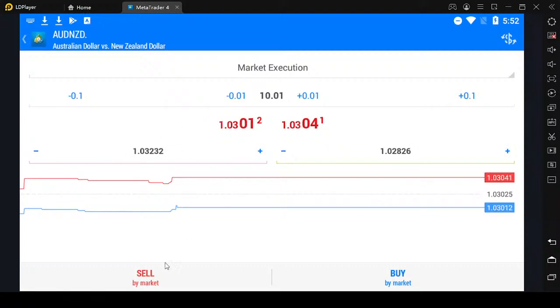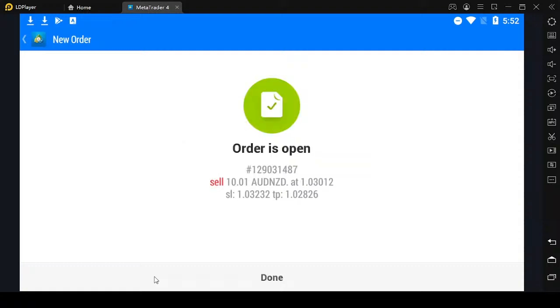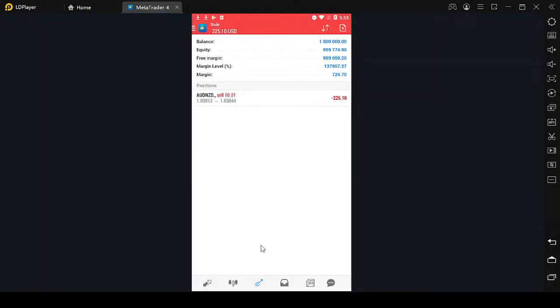Okay, so you just click sell, because the system told us to sell, and then once you click on sell, your trade should open. As you can see, it's just checking if I've got enough money in the account for that, and then you just wait a little bit, and once it says order open, your trade is live, right?